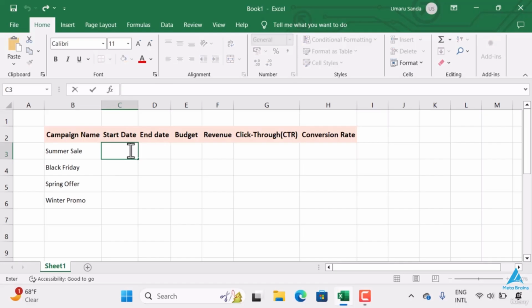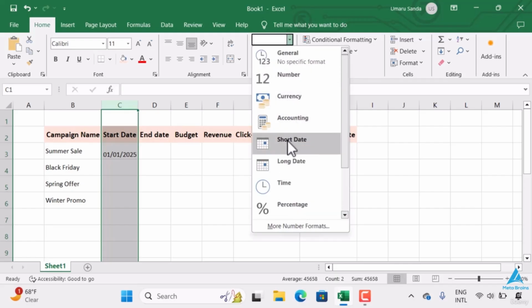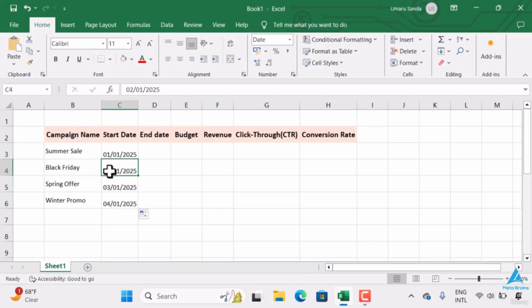Now, for the date columns, this starts on the 1st of January 2025. But first, we have to set the date format. For the start and end dates, select the short date format from the number group under the Home tab. This ensures that Excel recognizes these values as dates, which is important for performing date operations later. Once the dates are set, you can drag to fill the rest of the cells with similar date formats. Here, you can see it increments the date by 1 rather than just copying the value into other cells.